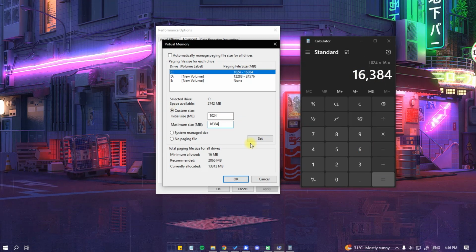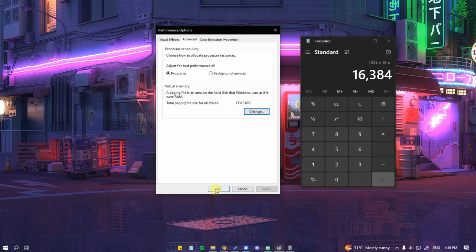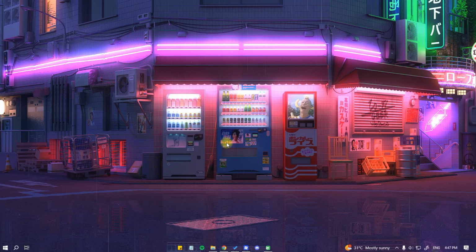Once you have entered those values, just click on set right here and click on OK, hit OK, and close these windows and try opening the application again and see if that works.